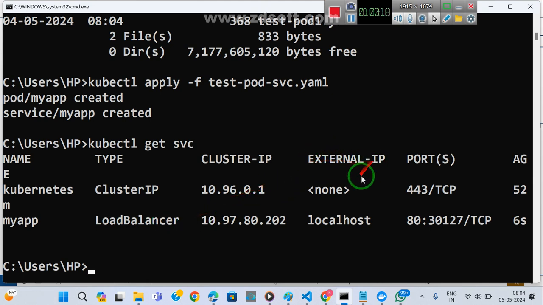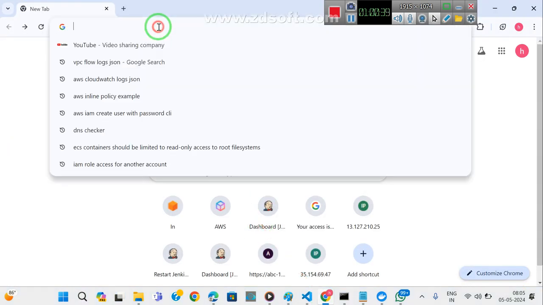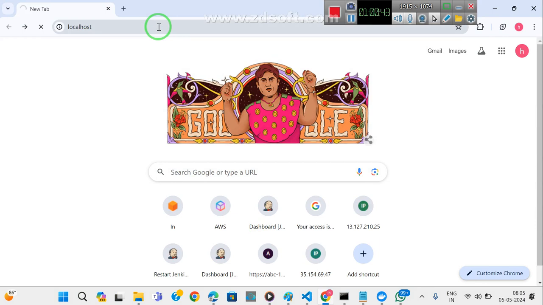You may see this in future also. What is the external IP here? Localhost. What do I need to use? Localhost only I need to use. Maybe in real time it won't provide localhost, here also we can get it. I'll show you that also. Now see here, I'm opening the browser. Now there I'm typing localhost. If I type and enter, what is it showing? Observe and tell me.